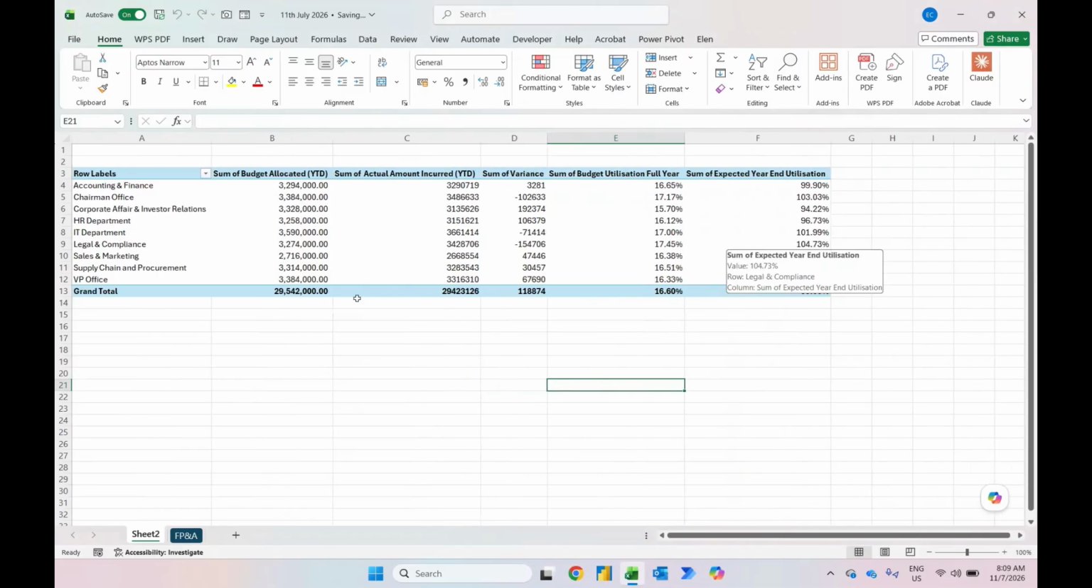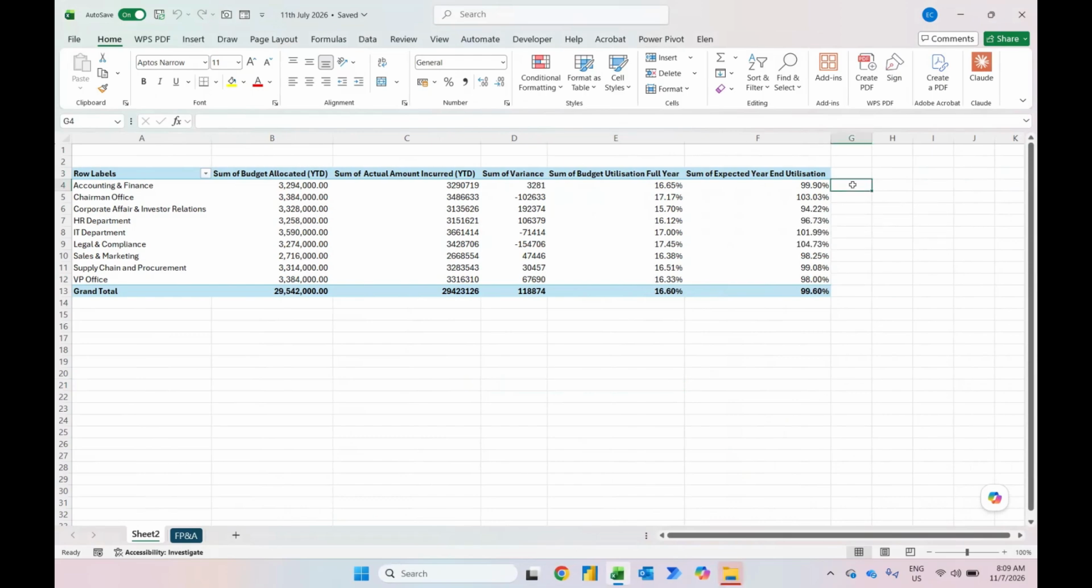So from here, your manager can see, okay, so for accounting and finance, they will utilize about 99% of the budget. This is the expected. And the chairman office has exceeded the budget. So what we can do is, okay, so first thing is we want to see the year-to-date variance. So I'm going to put here, year-to-date variance equal, so B4 minus C4.